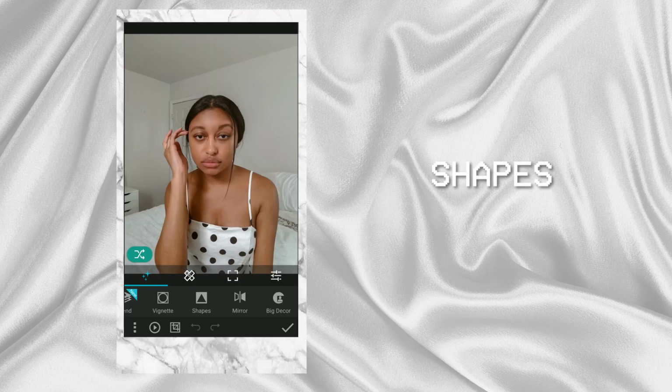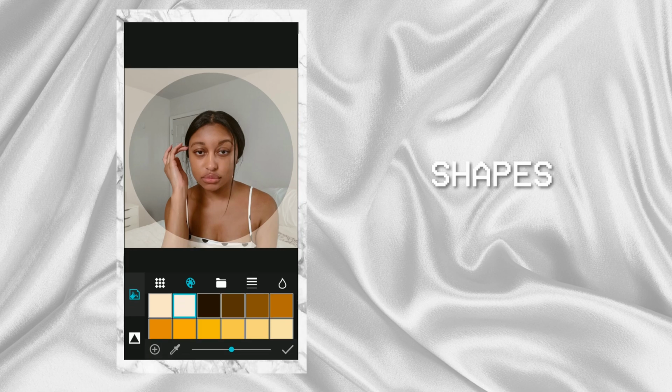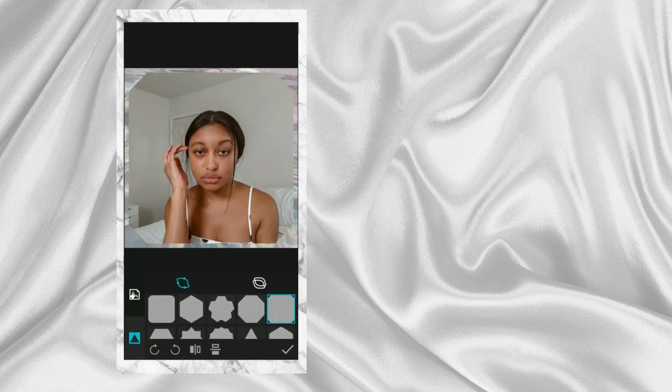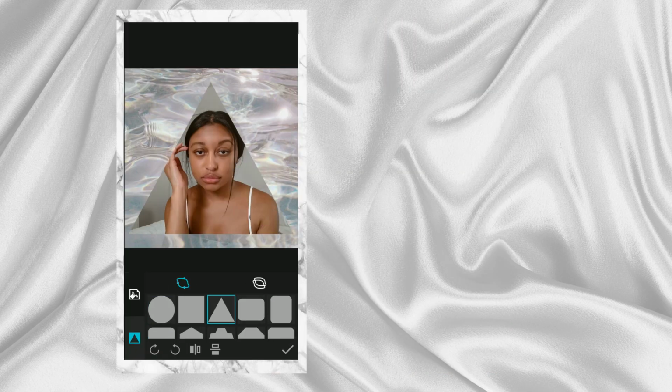Next is shapes. So in the shapes section, they have different shapes that you guys can use to frame your photos. You can choose a solid color, or you can import an image. So you can go on Pinterest and save an aesthetic background photo and bring that in, and it'll show up as the frame itself. So as you guys can see, I brought in a water background and it frames my picture. They have so many shapes that you guys can use, so you have plenty of options.